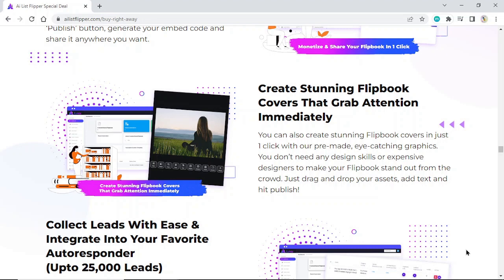Create stunning flipbook covers that grab attention immediately. You can also create stunning flipbook covers in just one click with our pre-made, eye-catching graphics. You don't need any design skills or expensive designers to make your flipbook stand out from the crowd. Just drag and drop your assets, add text and hit publish.